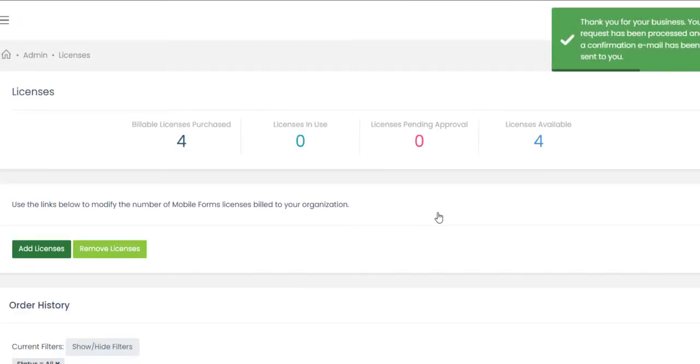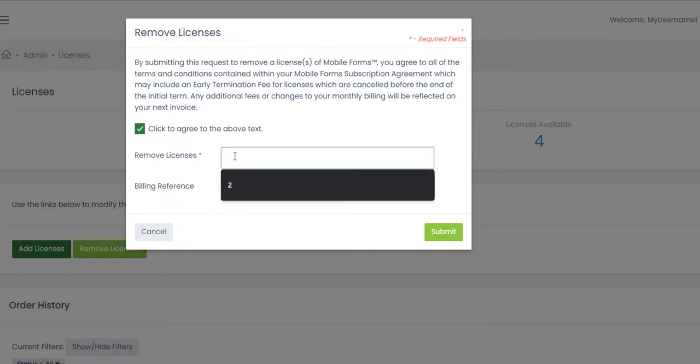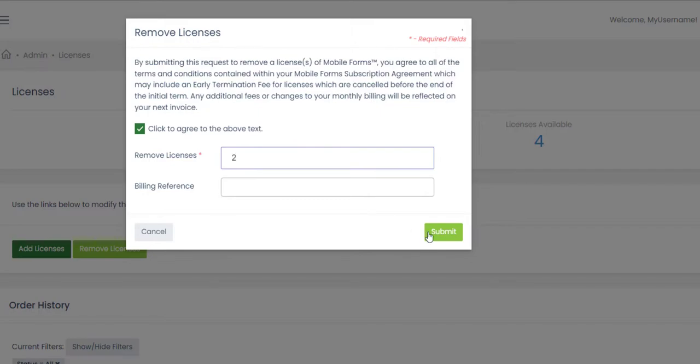To remove licenses, click the Remove Licenses button. Next, read the pop-up legal agreement and check the checkbox. Enter the number of licenses you would like to remove and click Submit.